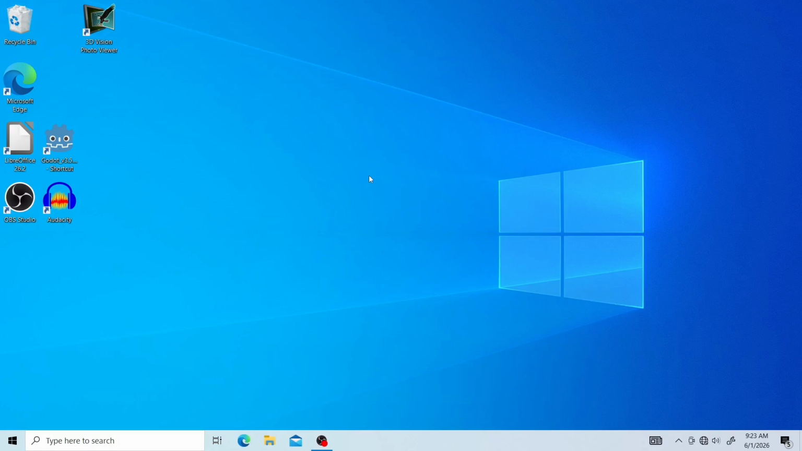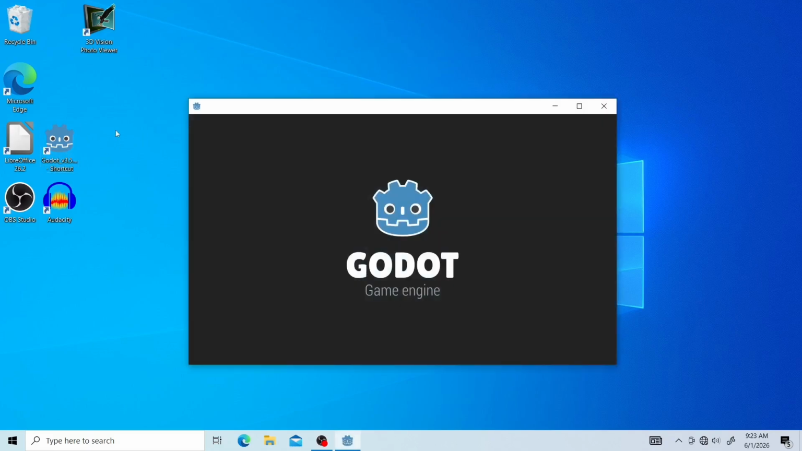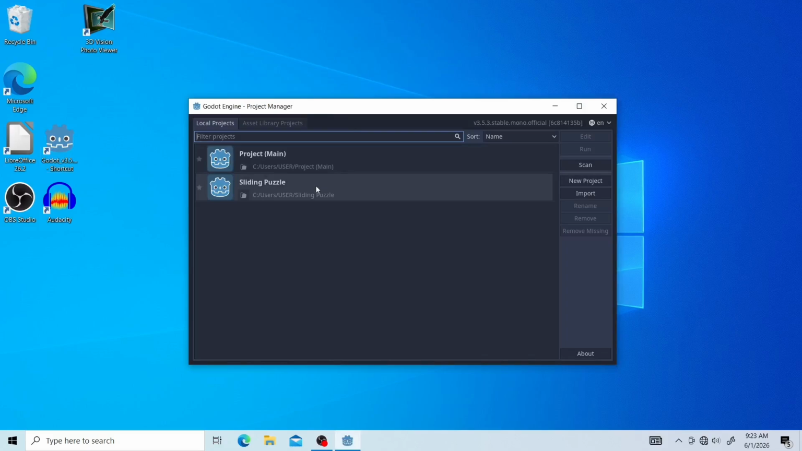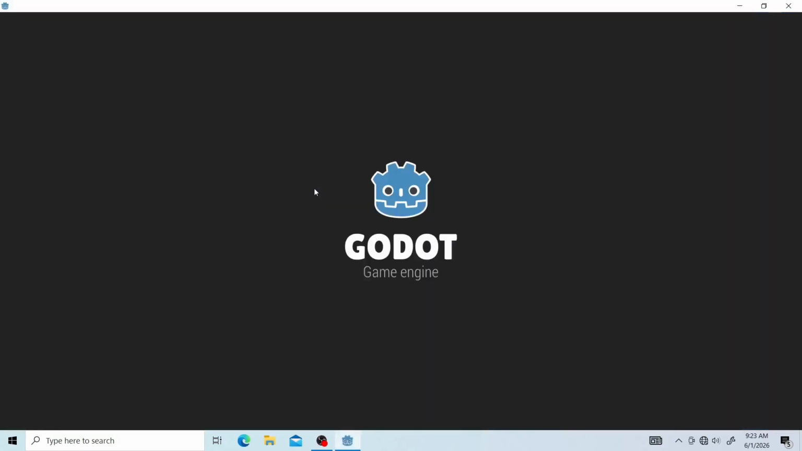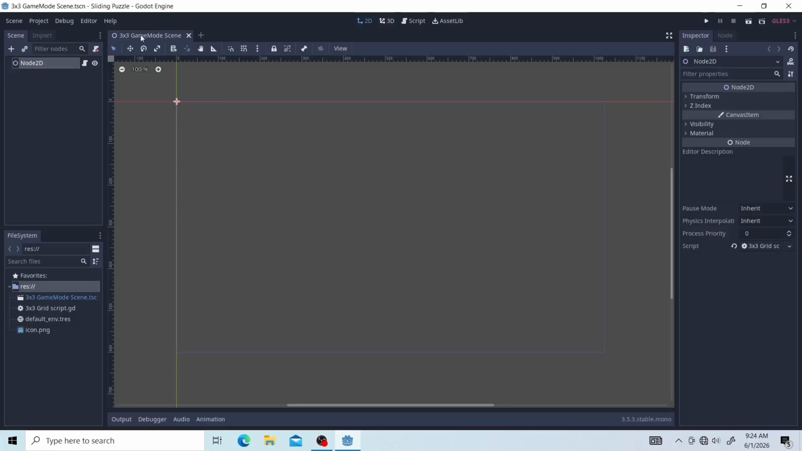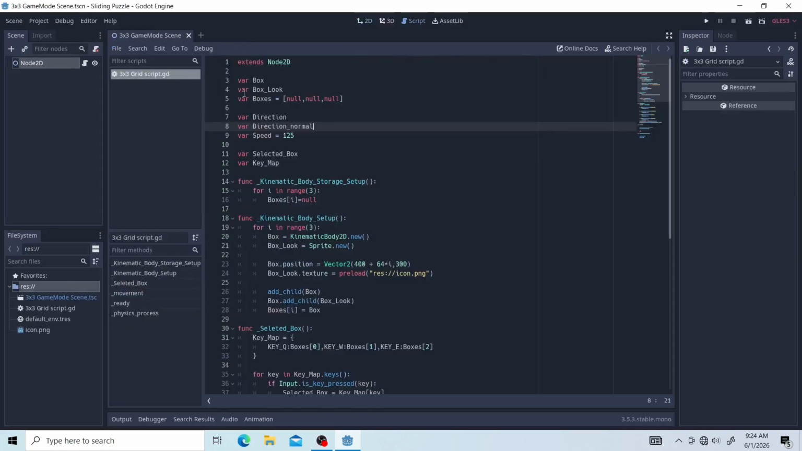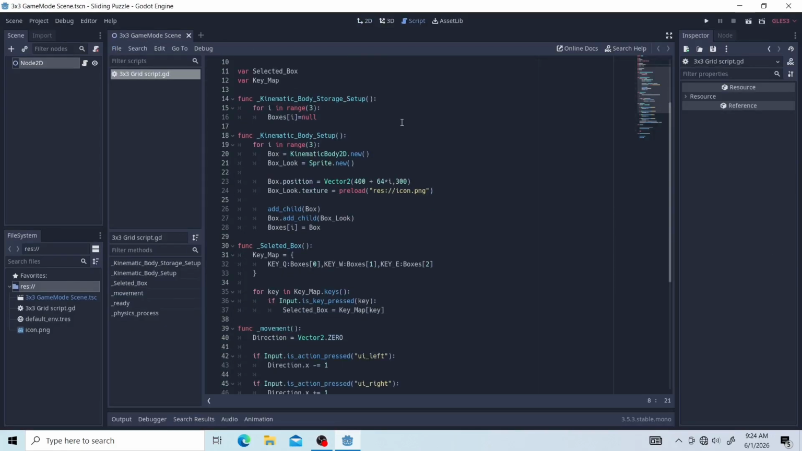And in this episode, we're going to fix some of the bugs. Let me quickly open Godot Game Engine. Now, let's get to the project. Here it is, our project. Now let's try to fix some of the things.